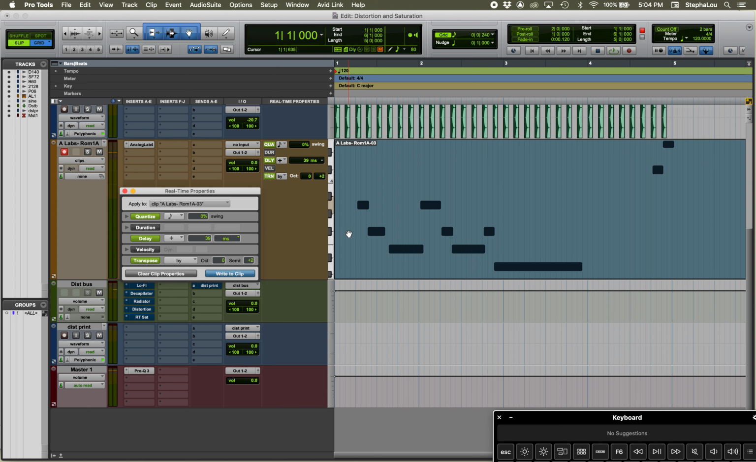Remember, some of those things we can't undo is we can't undo adding inserts or removing inserts, deleting tracks, opening and closing Pro Tools, some things like that we can't undo. But this one we can. But everything we've gone over in the quantize window, we can access here with a couple extra features, and then also have it applied to the MIDI track immediately.